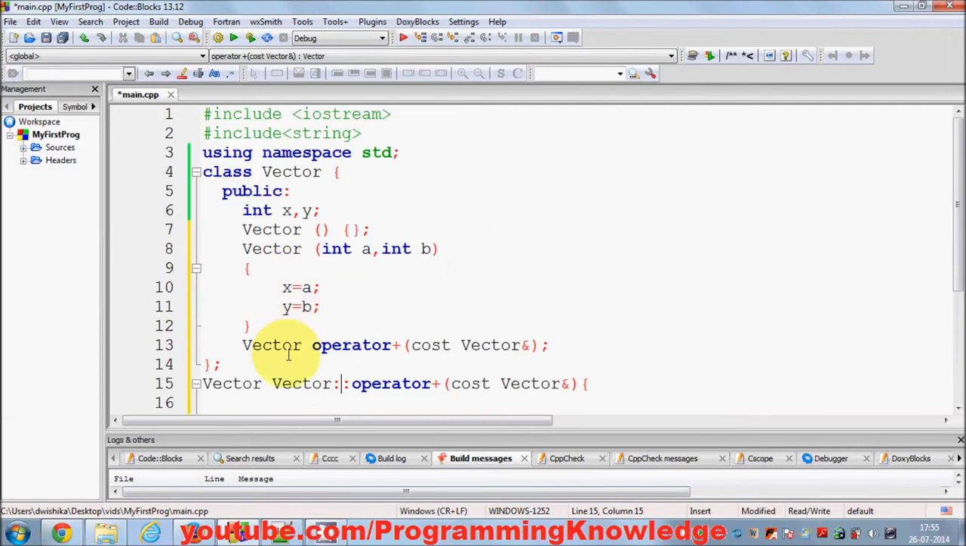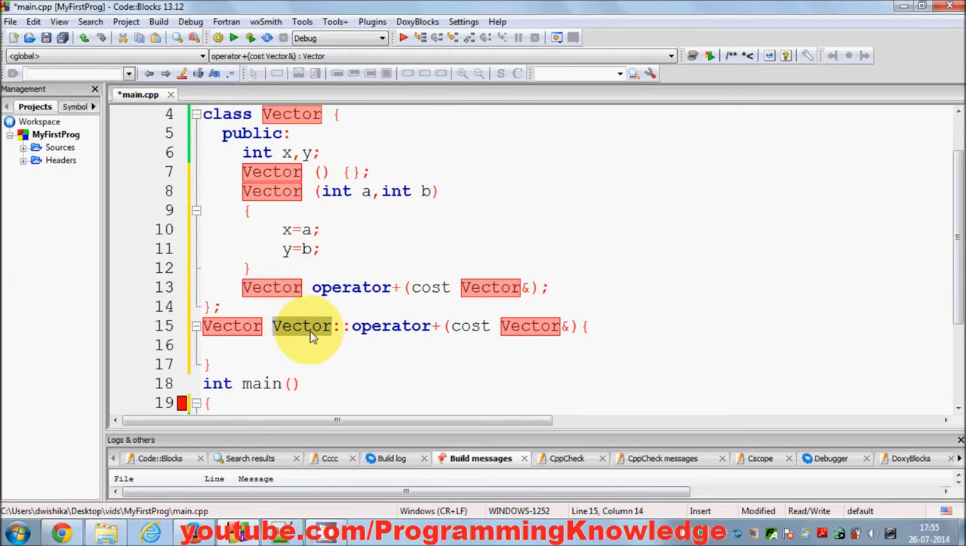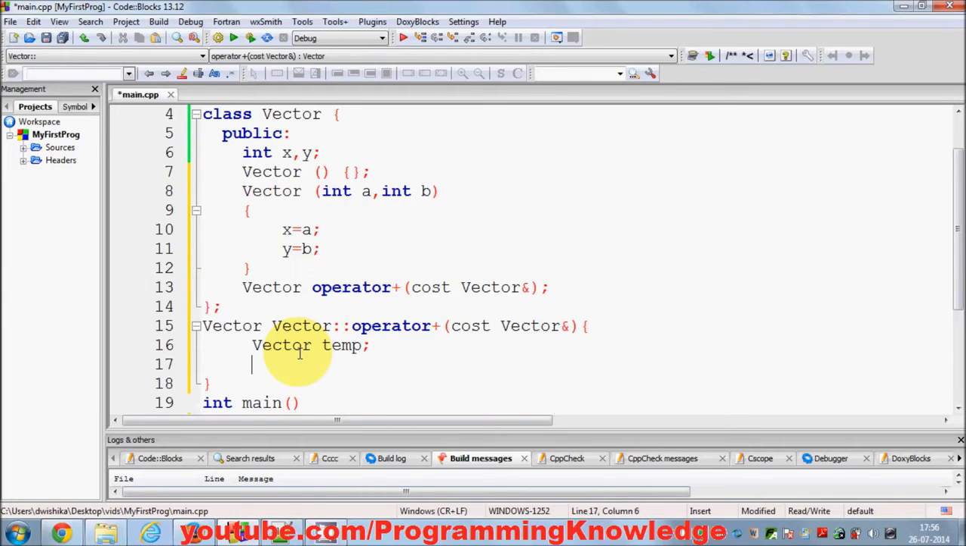So now, by seeing this Vector double colon, you know that this operator is a part of this class, which is the Vector class. Okay, now we can write the definition in this Vector function. So I will copy this same class here, and I will name it temp. So I created a temp object of this class, and what I want to do is the addition of the two vectors using this.